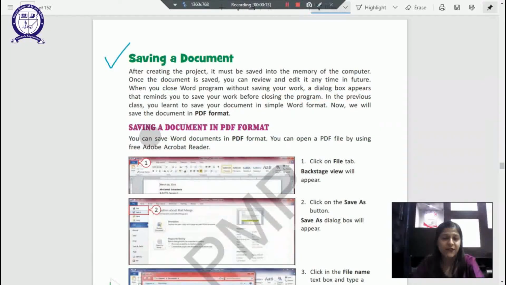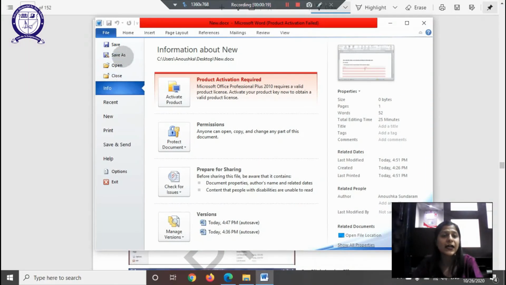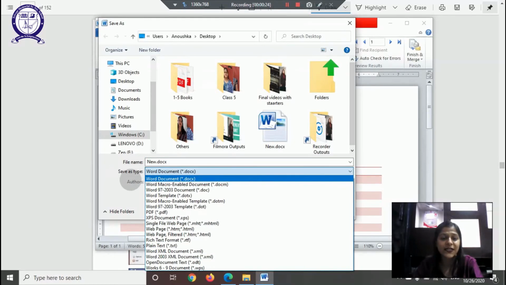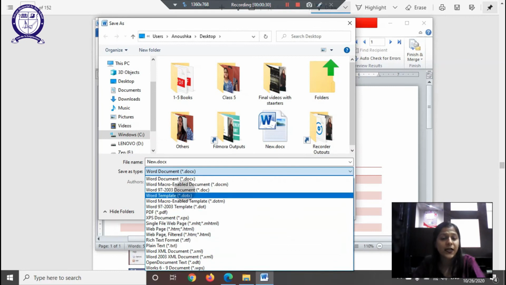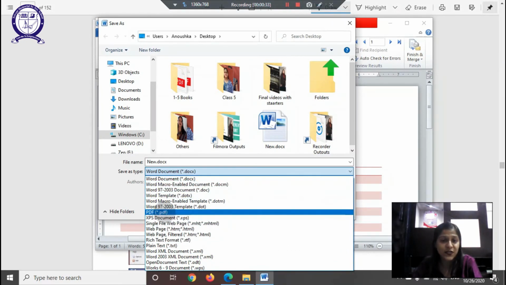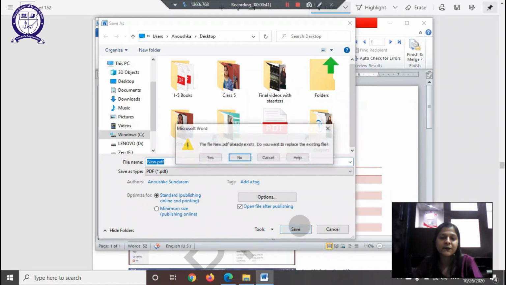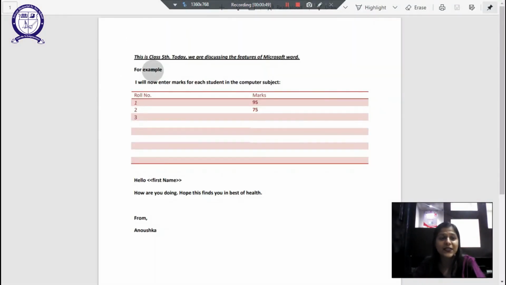To save a document in PDF format, I'll just come back to my document, and I'll simply click on the File tab, and here I'll select Save As. In the Save As option, I'll be clicking on Save As Type, and you will see lots of formats in which we can actually save our document. So I will find PDF, which is here, and then simply with the same file name I can save my document, or I can edit it, right? And then I'll click Save. The file new.pdf already exists, you want to replace, so I just say replace, why not? And as you can see, my document is now saved in a PDF format.